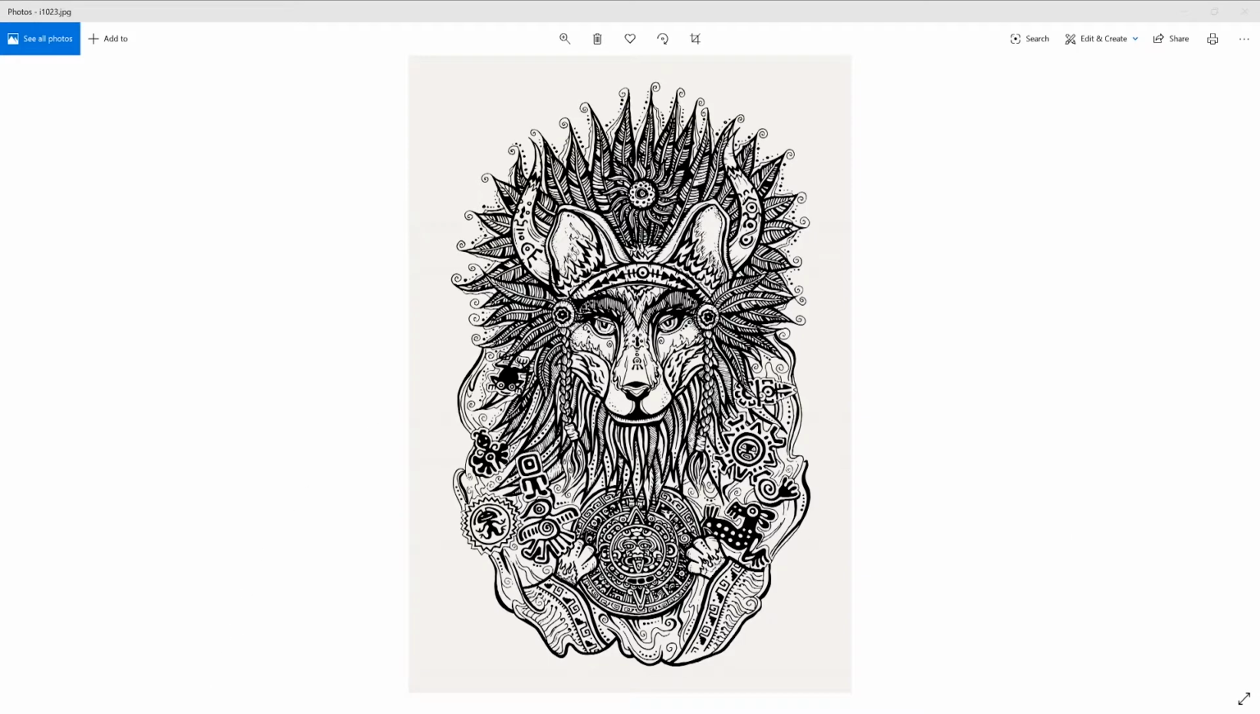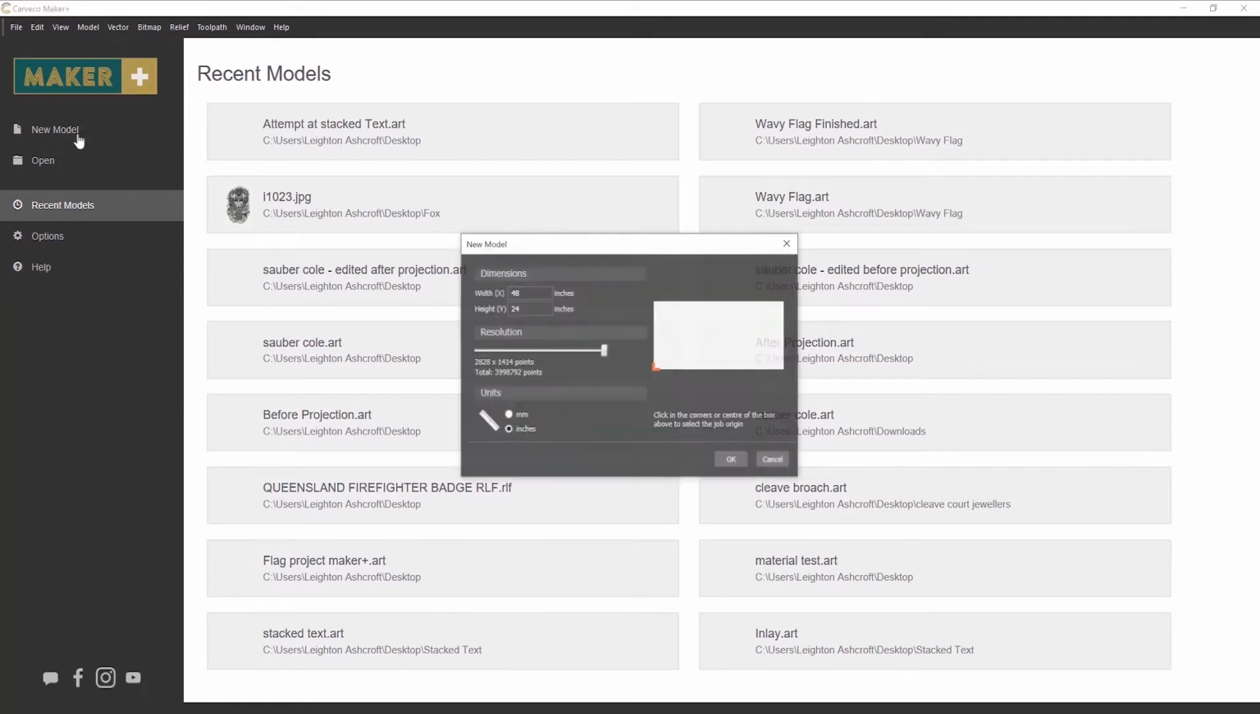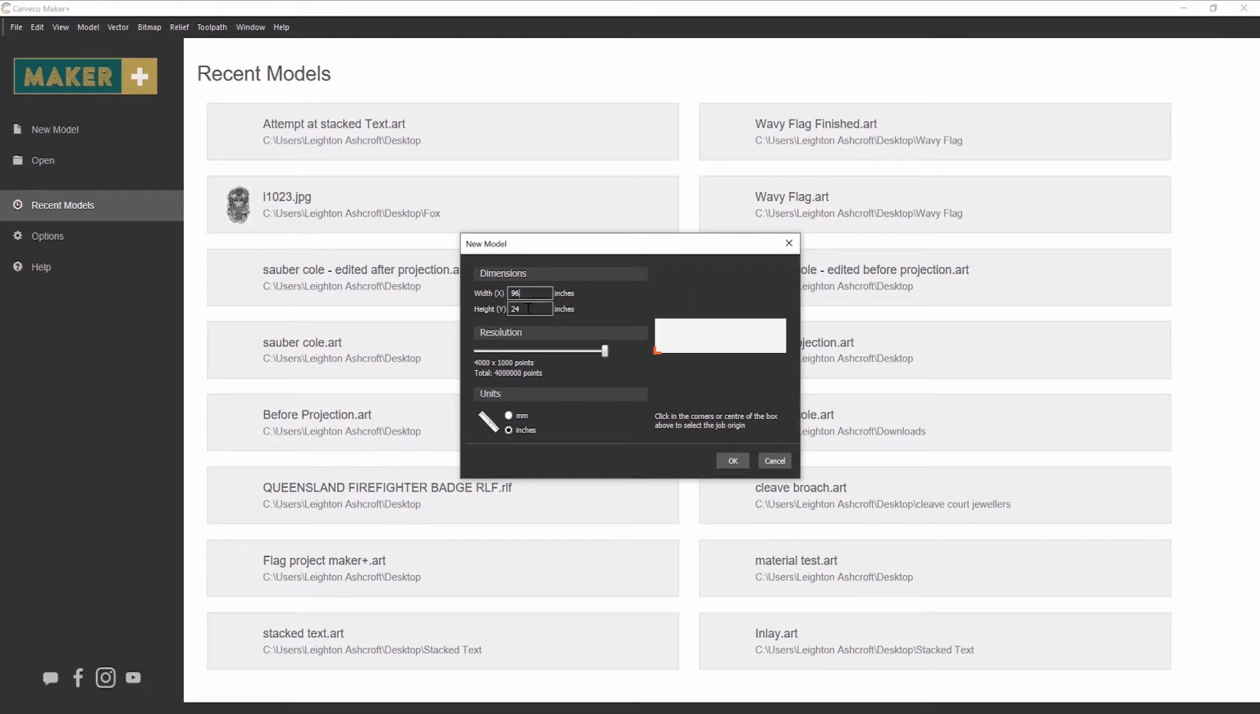Okay, so let's open up the software. And I'm going to create a new model. So here you can see I'm in Carveco Maker Plus. And I'm going to do this, let's say 8 by 4. So 96 inches by 48 inches. Crank up the resolution, not too fussed about that in this example. The units, I'm going to do this in inches, and the origin position.